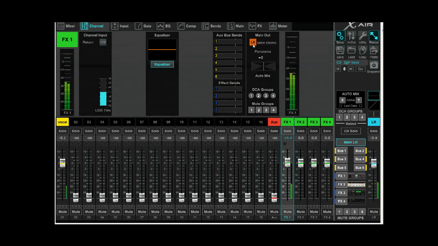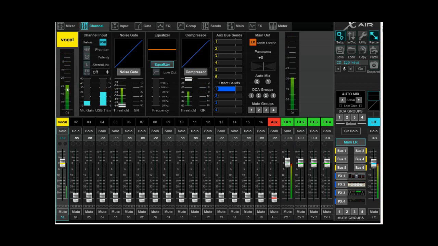Now this is the mistake that people make. If in the FX1 channel, we also send to the FX1 bus, of course we get a massive feedback, as you can see here. Because what's happening? Well, let's quickly review it. The vocal's coming in here. It's going out to the main out speakers. It's going to the FX1 bus.